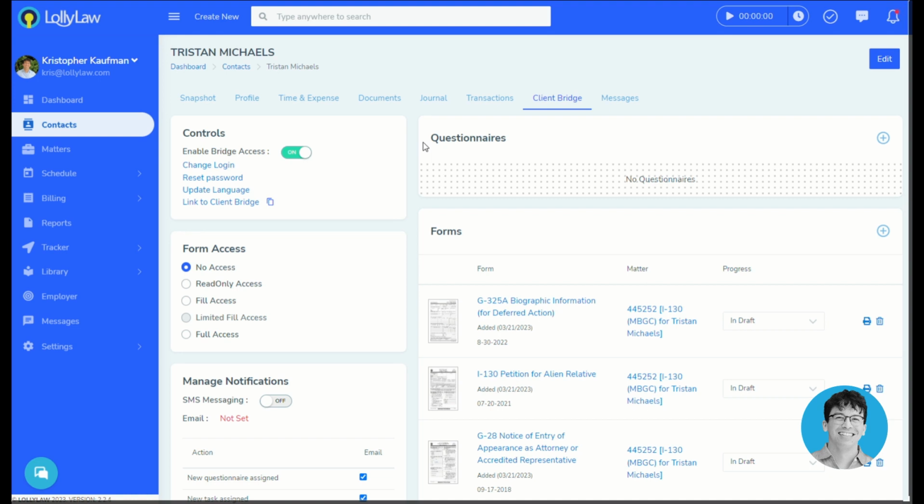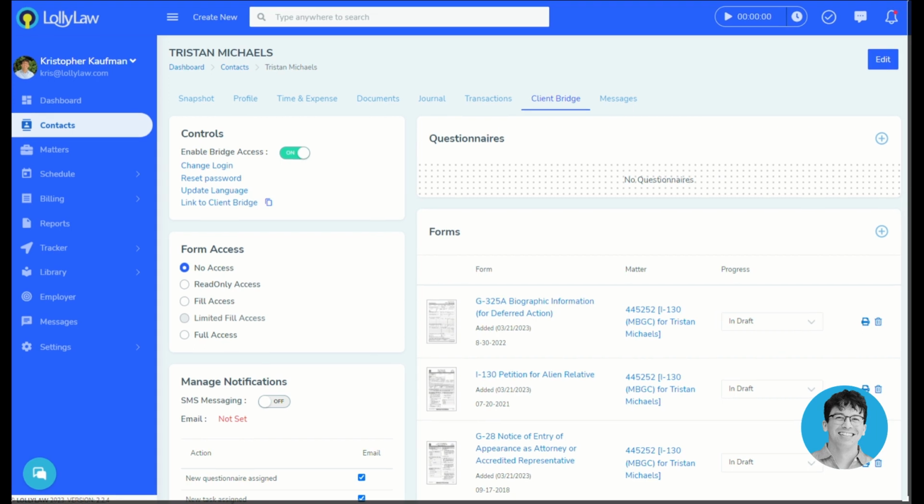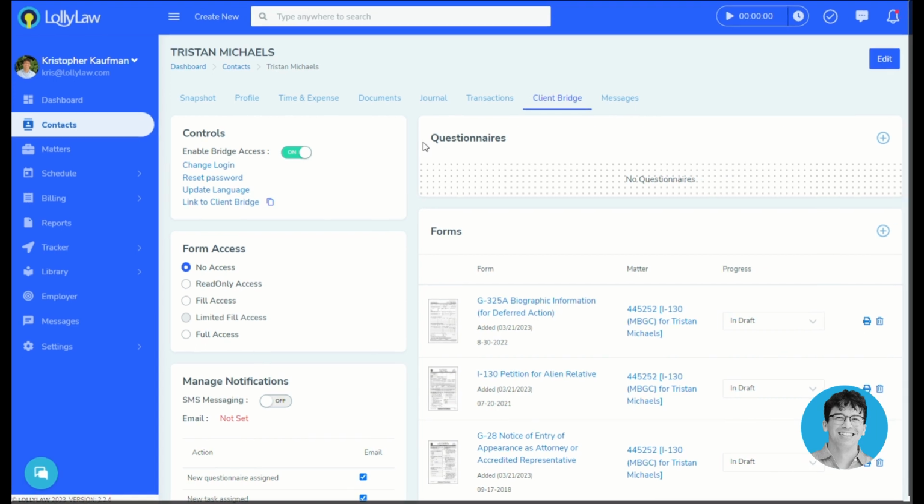In each client bridge, you can assign respective questionnaires to each contact record to gather the correct information for each person in that case. This is critical to gather the correct information for each person that you're working with. Each party in a matter needs their own client bridge enabled and their own questionnaires assigned to them.